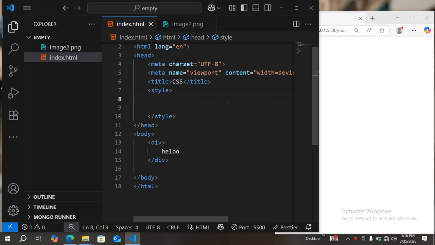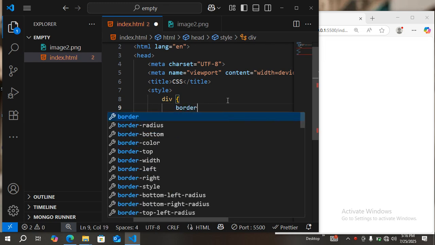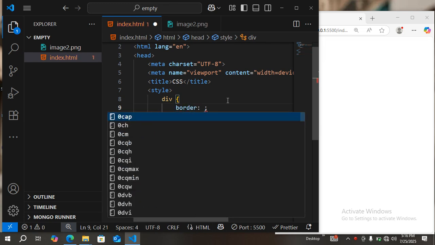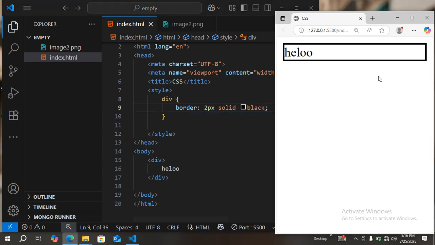Here we can target the div element, and here we can specify the border. The border, this one is called shorthand, as we have seen. We use the pixels, this one is for the width, and here we specify the style, which is solid, and the color, we want it to be black. So this is what we get at the simplest level.